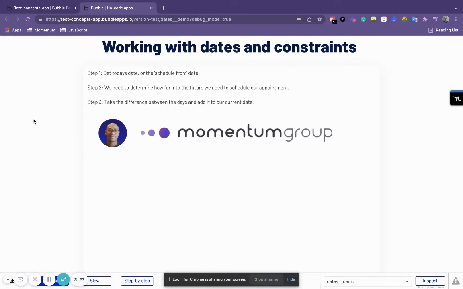Okay, so we're going to go through this problem in three steps. Step one, we're going to get today's date or the scheduled from date. Two, we're going to need to determine how far into the future we schedule our appointment. And step three, we're just going to take the difference between the days and add it to our current date or our scheduled from date.